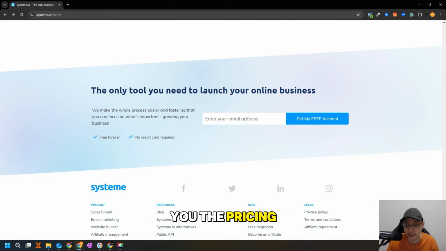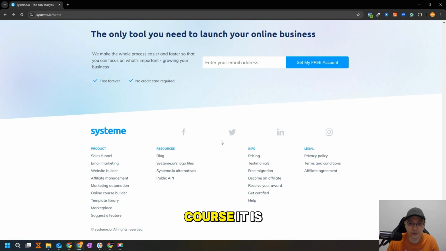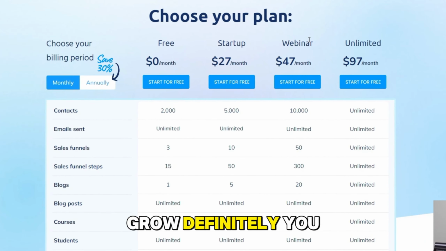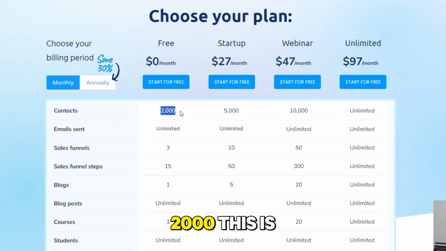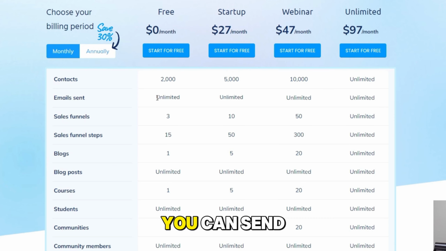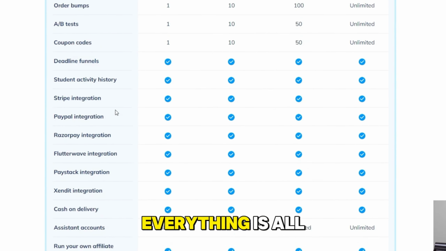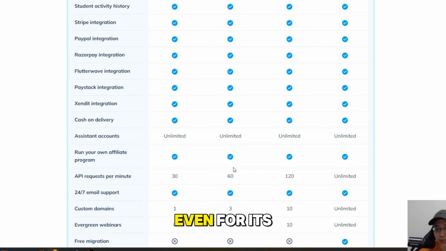And let me show you the pricing for this so that you know that of course it is free up to a certain point. It's very good when you just started off. Just that when you grow, definitely you need a bigger plan. So for context, 2000 contacts, this is very good already when you started off as a new business owner. You can send unlimited email. Sales funnel 3, sales funnel steps 15, blogs 1. Blogs is actually the website, depending on where you want to put it. For me, I put the website as blogs. Blog posts, you can have unlimited blog posts. Courses, students, everything is all here. It's pretty good even for its free package.